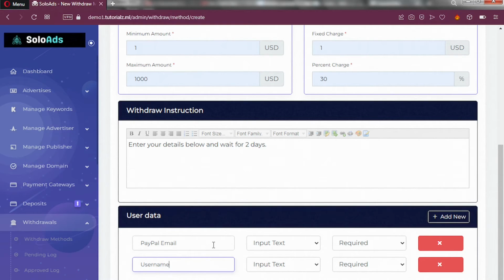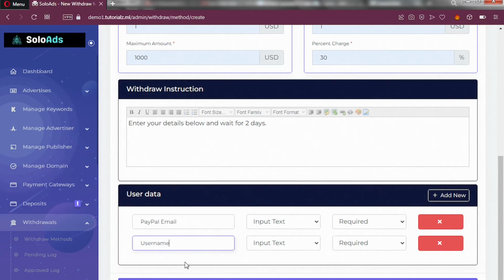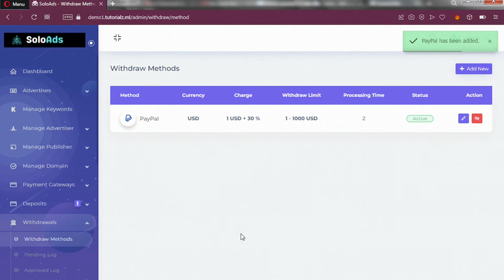Okay, so when they are requesting a withdrawal, they will be asked to enter their PayPal email and then their username. Scroll down and then click on save method. And we are done. PayPal system has been added, which is a withdrawal system, and you'll be charging $1 plus 30% of their earnings, and the processing time is 2 days.